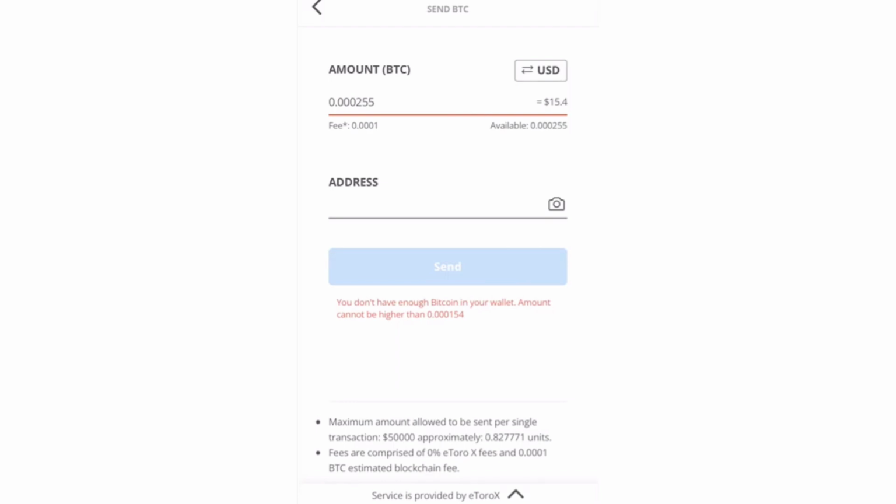Now, once you have typed out an address and you've put the amount of Bitcoin as well, we can go ahead and click on that blue send button to send off our transaction, and as soon as you click that, we'll have successfully transferred crypto from Etoro to a different wallet. So that's how you can transfer crypto from Etoro.